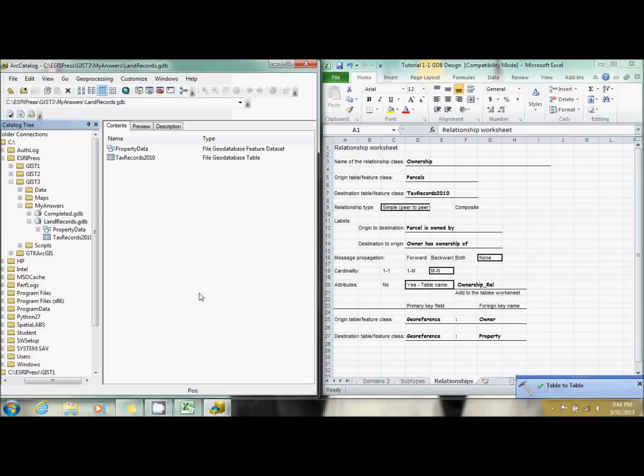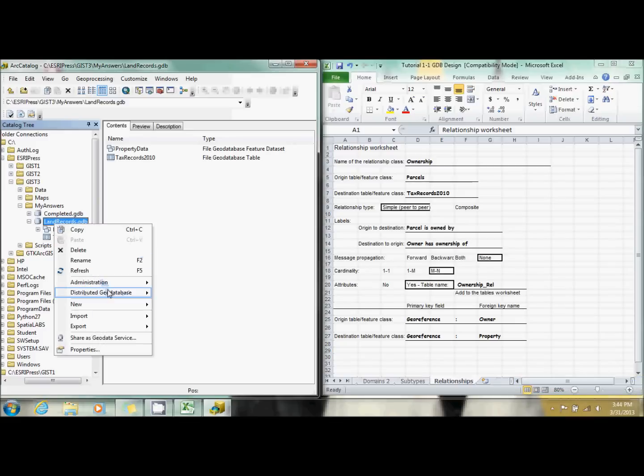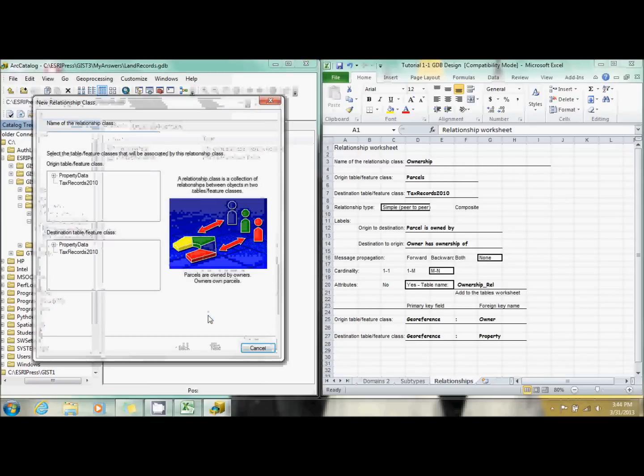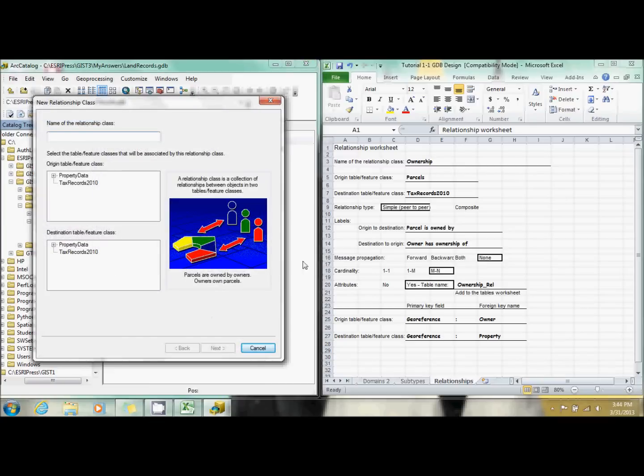Now, with that done, we're going to right-click on land records again. Go to new. We're going to do a relationship class. And we're pretty much just going to follow this and input all this information into here. This is a very helpful geodatabase design file that they gave us for the domains and everything. So I would recommend keeping a blank copy of this on your computer.